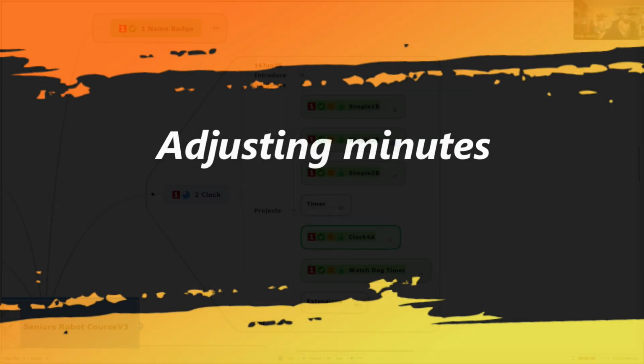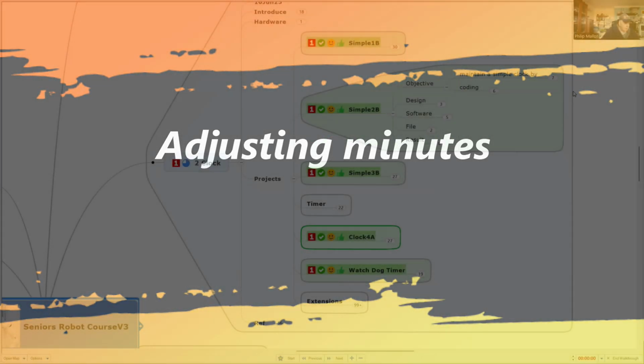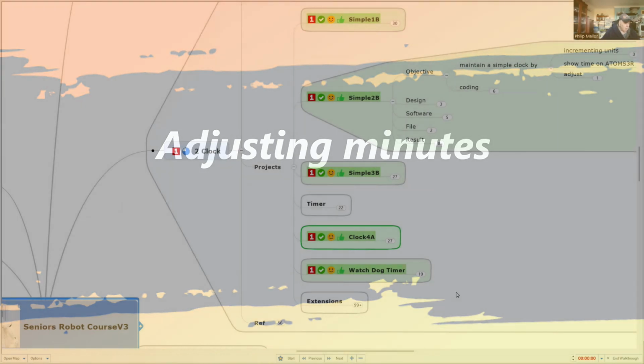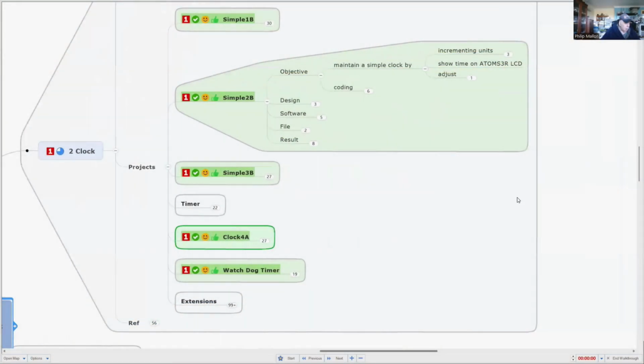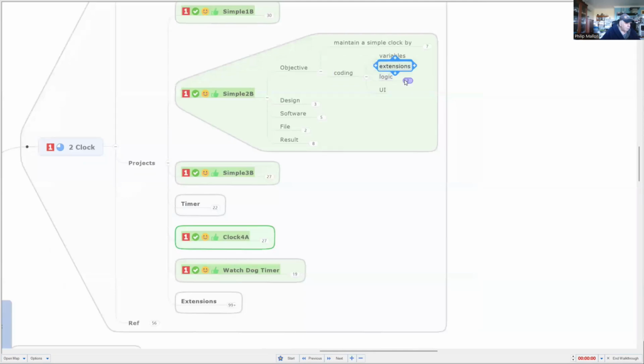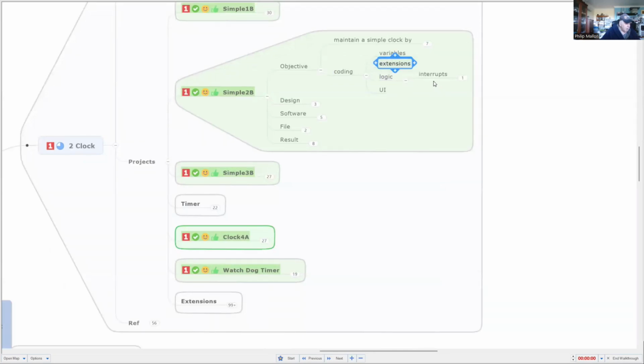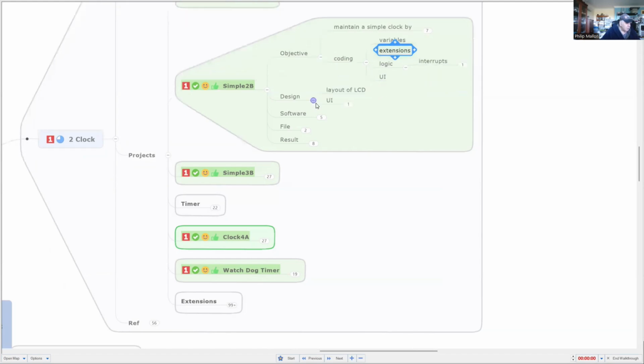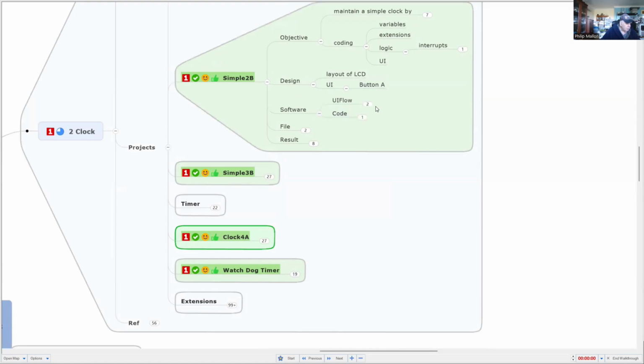Okay, we'll go on to our next project, and this will be similar. So we'll maintain the clock, but this time we'll adjust the minutes. And the coding, let's have a look. We're going to use the extensions again, and we're using interrupts and the user interface. The design, well, we've already considered the layout of the screen, the LCD, and the UI. We're going to press button A to increment the minutes.